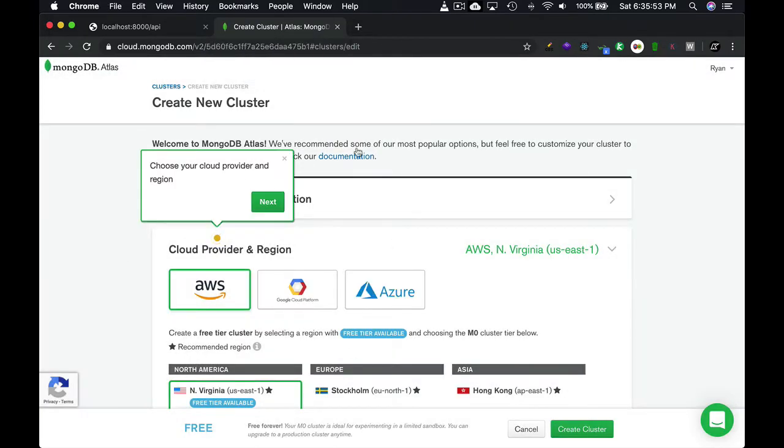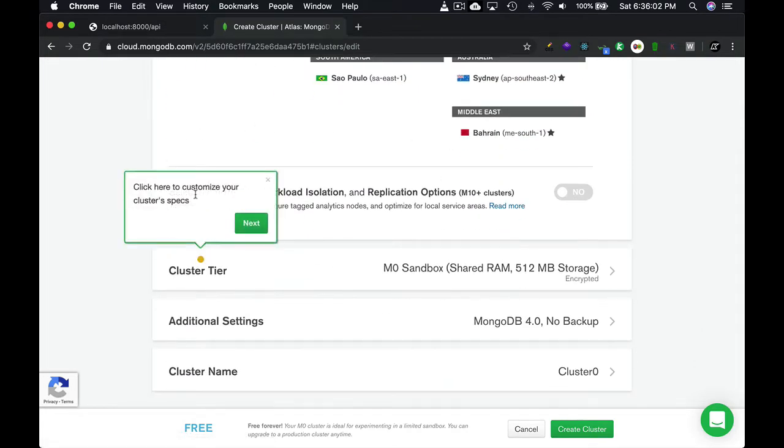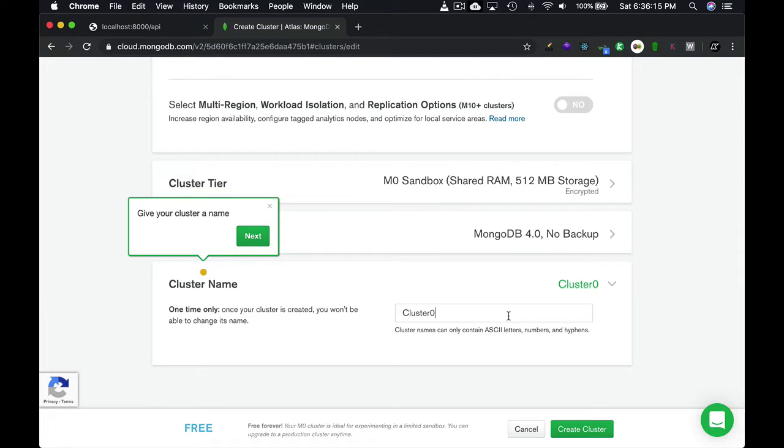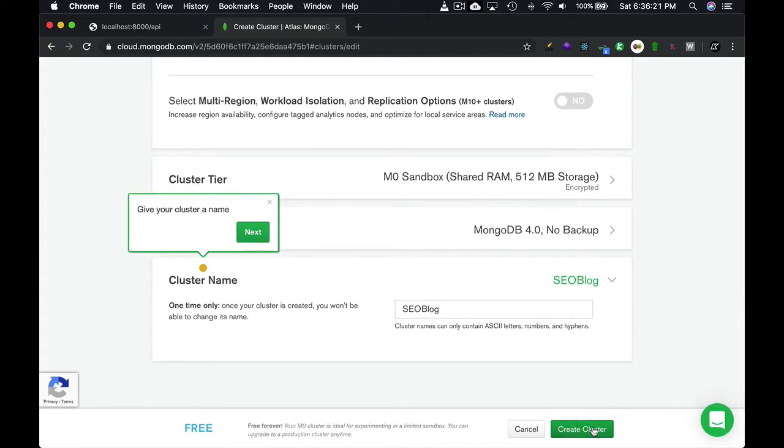All right, now we can start. Choose your own cloud provider. Okay, AWS. Okay, click here to customize your cluster space. Okay, I don't think I get more than 512 free, so let's click next. Give your cluster a name. Okay, let's say SEO blog. Okay, create cluster.